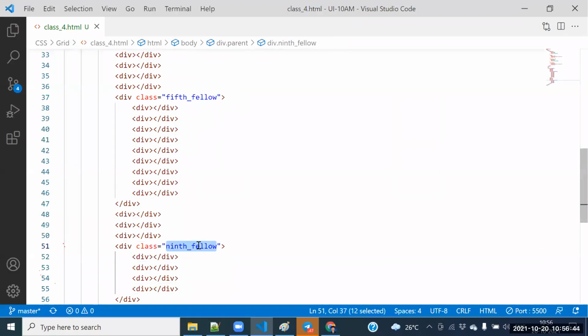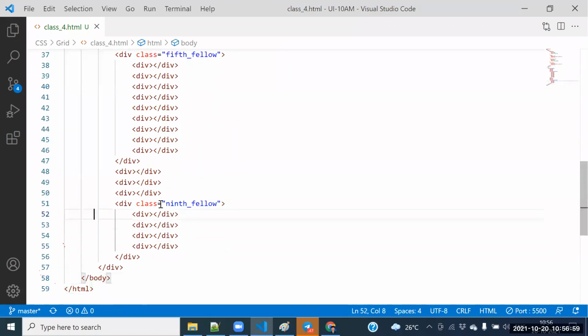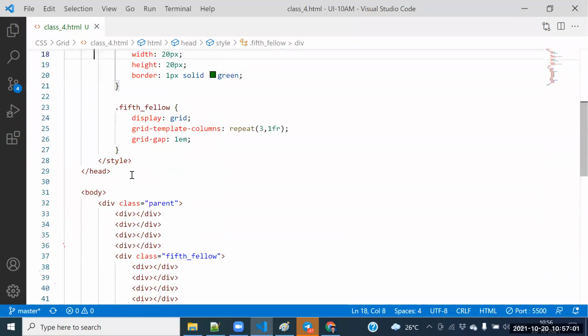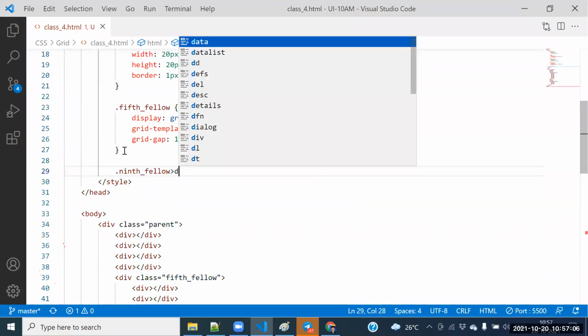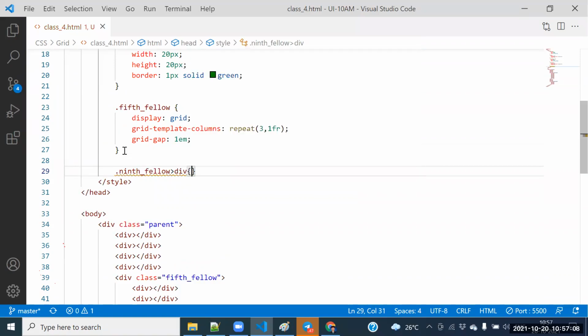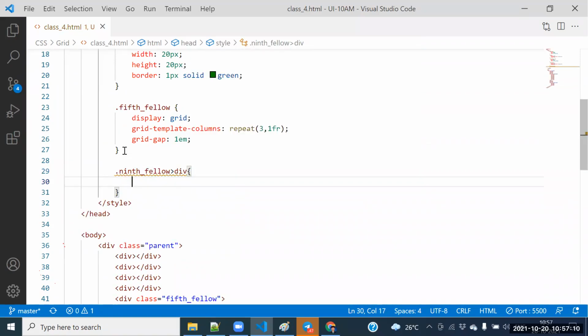Can I apply the CSS here? Yes, sir. Fine. Guys, see this one here. Let me go for dot ninth fellow. This ninth fellow contains a number of divisions, so go for the number of divisions.